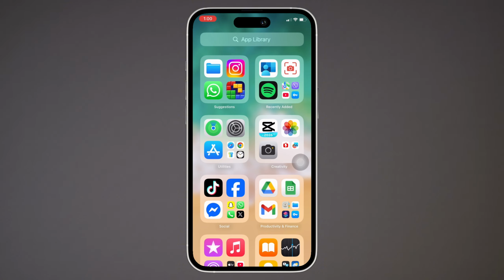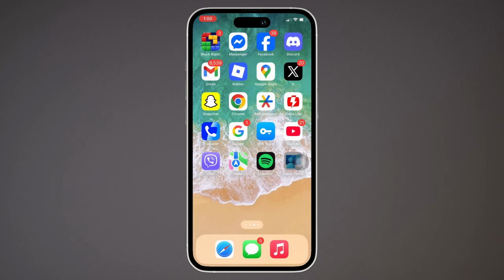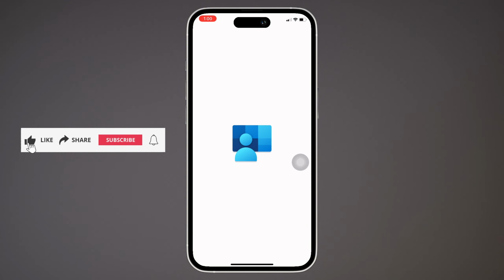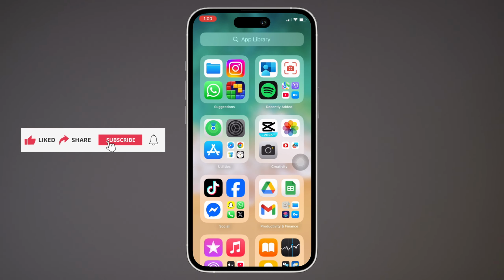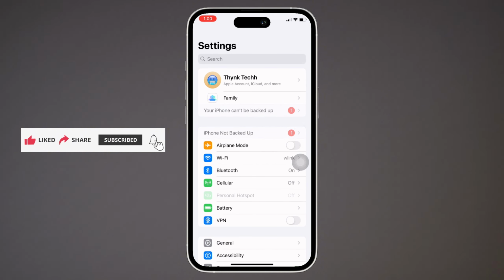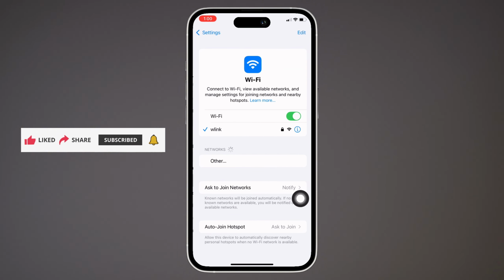Now let's get right into the tutorial. First things first, go ahead and make sure that you are connected to a proper working internet connection, and if not, then you can switch between Wi-Fi and mobile data.